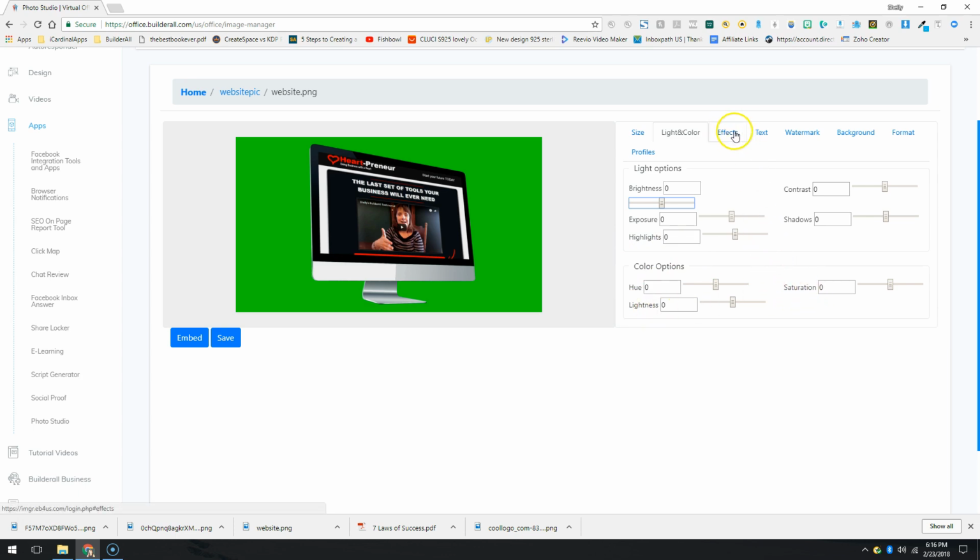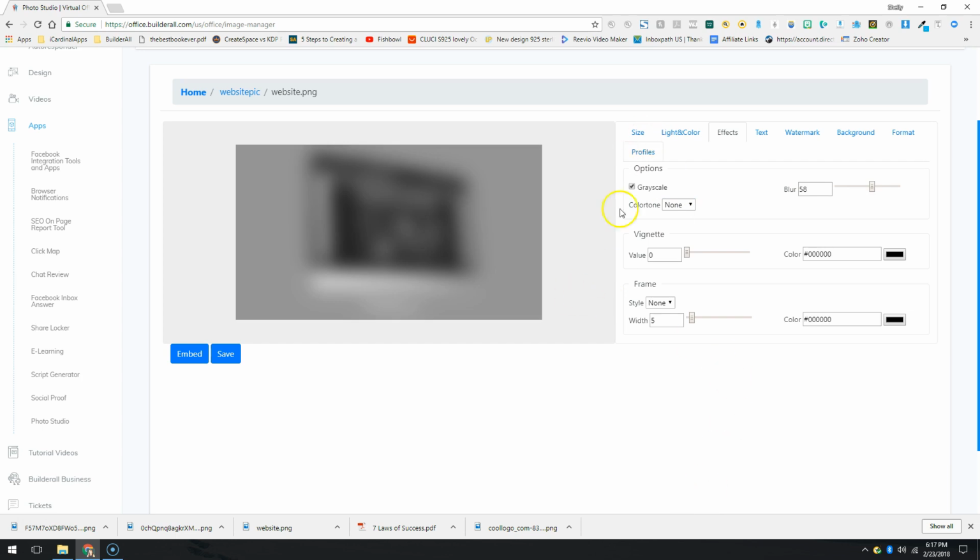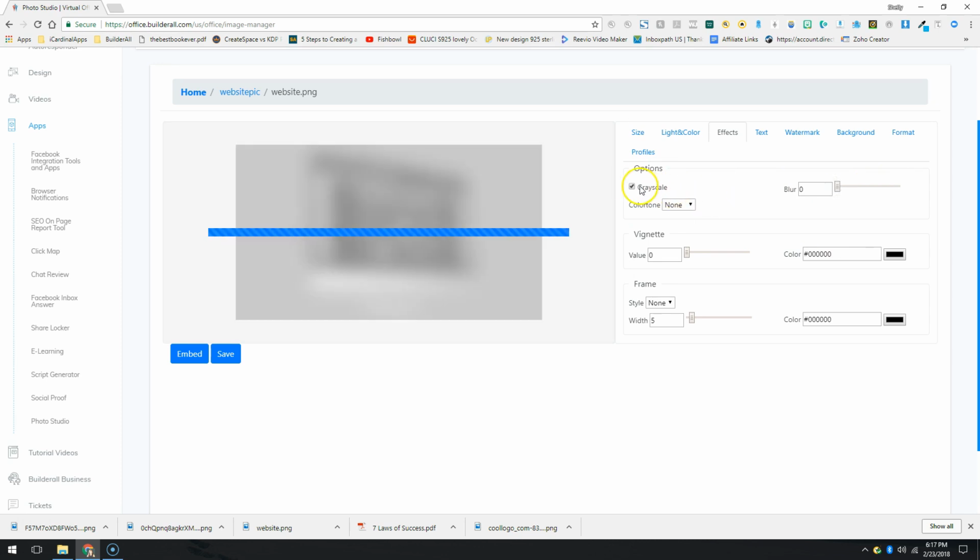The next area we're going to look at is effects. And in here we can change quite a few things. We can change it to grayscale, and we can choose different color tone settings along with blur settings. So as you can see, we got a lot of power just in the options area. And if I want to undo any of those, I just go all the way back to 0 on the slider, and I can uncheck grayscale.